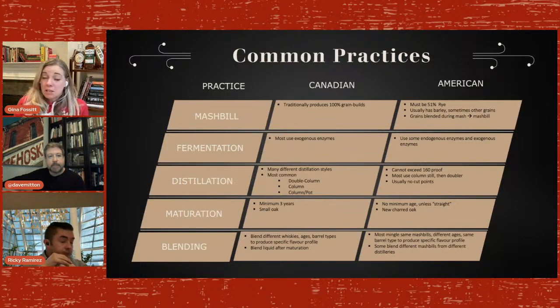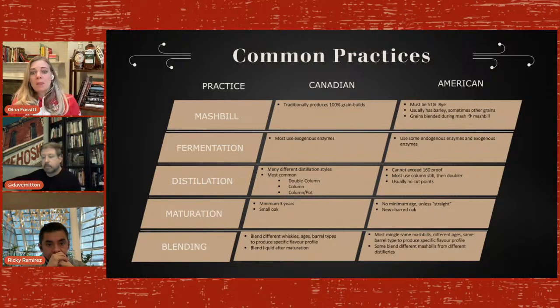Same barrel type, because it has to be brand new charred oak, right? To produce a specific flavor profile. So they're not going to have as much room to make different innovations. They can, but they're not going to have as much wiggle room there.